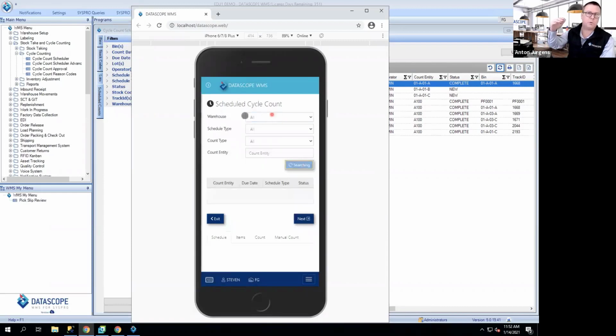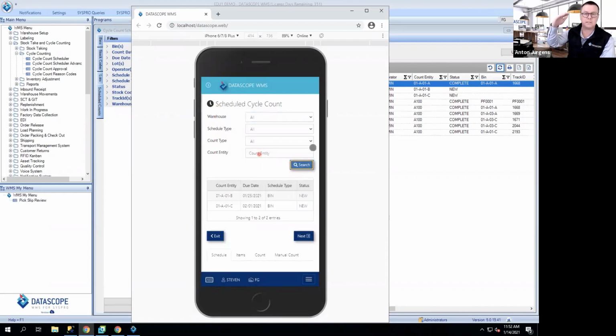In other words, he can say, well, I actually want to only look at the counts that are there in this warehouse, in this particular area or zone of the warehouse. Then we'll only show him those ones. And essentially then he picks them and he starts counting them. So just to answer that question.